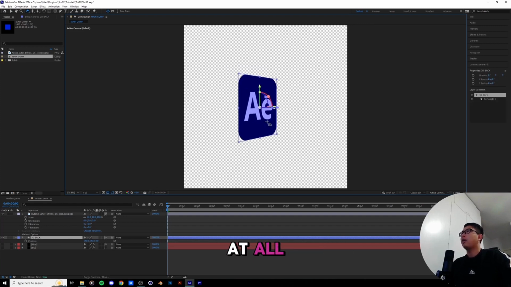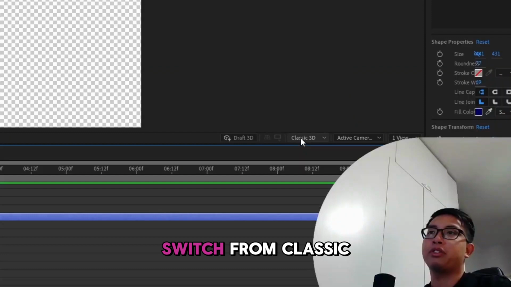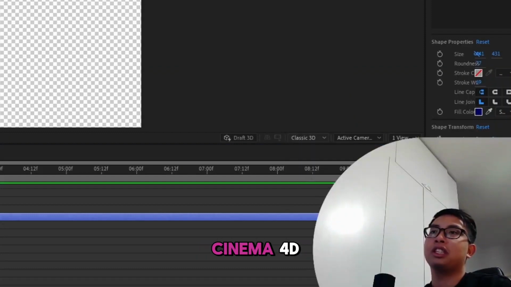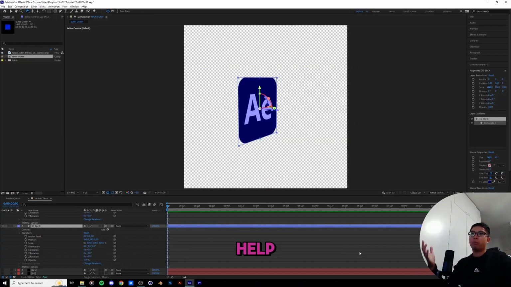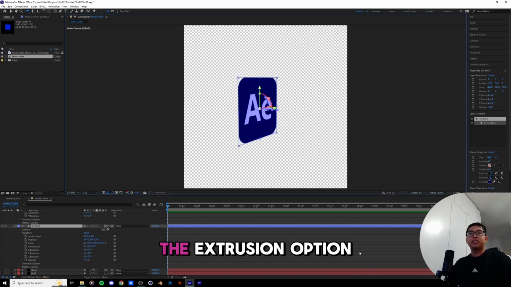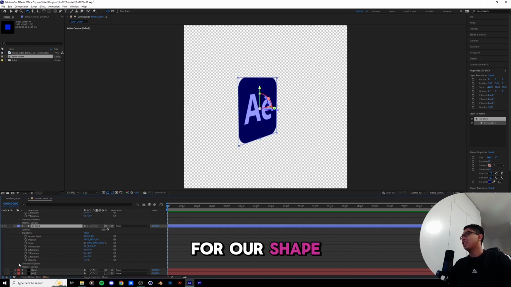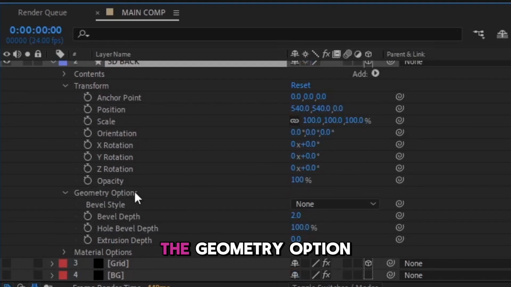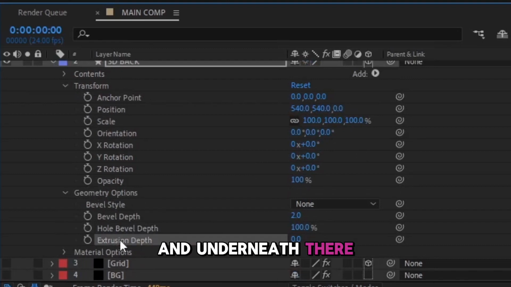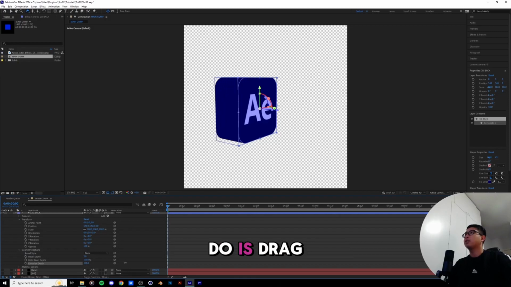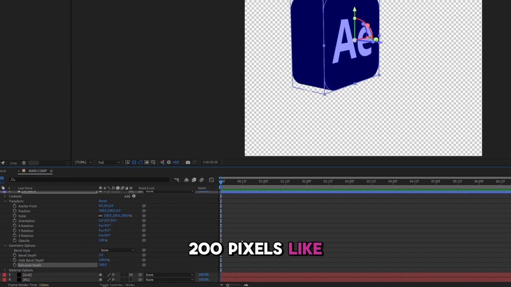I'm gonna rotate around the shape a little bit without touching the camera at all. Before you do all that, you need to switch from classic 3D render to Cinema 4D, and that's gonna help engaging the extrusion option for our shape layer. And here I'm gonna drop down the geometry option, and underneath there you're gonna find the extrusion depth. So now what you're gonna want to do is drag it out, maybe to like 200 pixels like that.